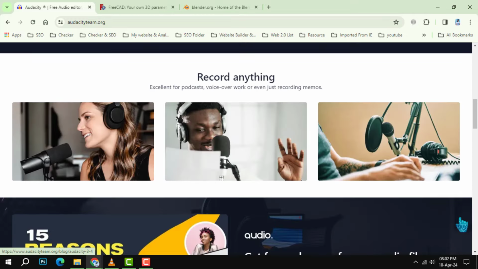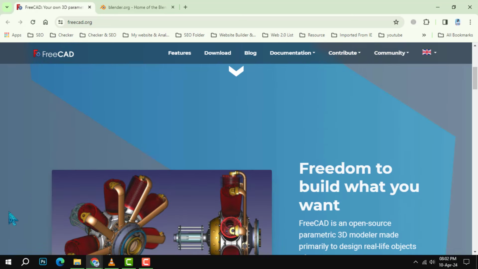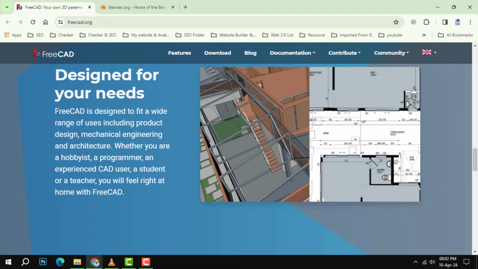Number 9 is FreeCAD, a parametric 3D modeler made primarily to design real-life objects of any size. It's a great starting point for anyone interested in 3D modeling, from hobbyists to engineers.